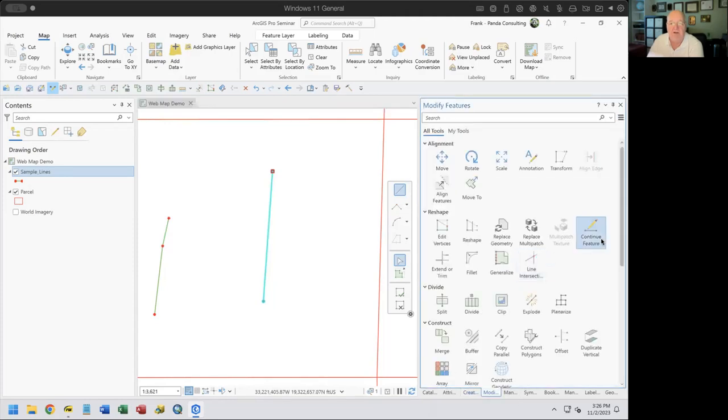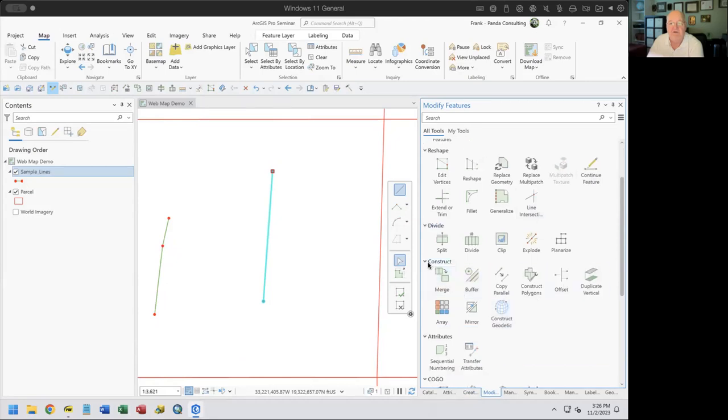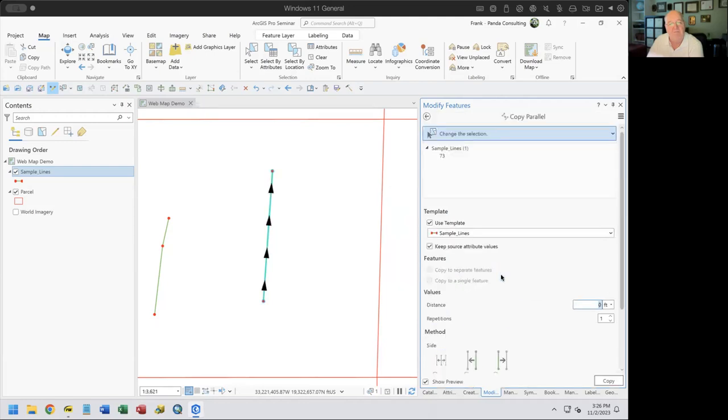If I go to my Modify, there's a series of tools here under Construct. The first one, let's look at Copy Parallel. For Copy Parallel, you must have a line selected, a line or a chain of lines. And if you go through here, it asks what you are going to build. In this case, I only have one line feature, and how am I going to build it? I only have one, so it doesn't give me an option here for whether it's separate features.